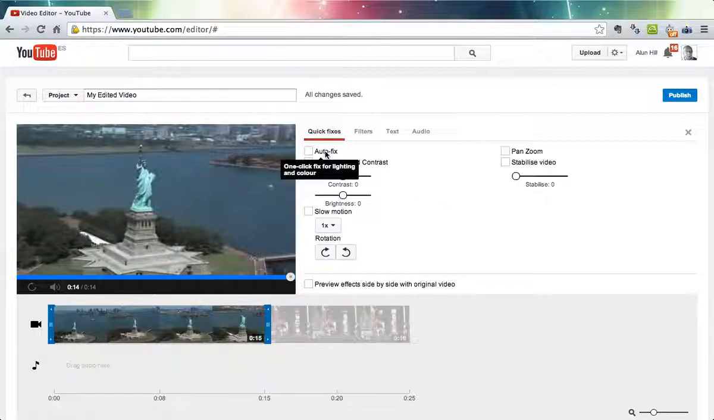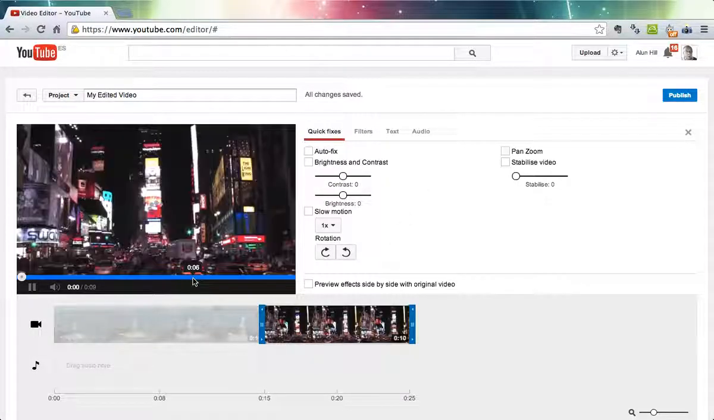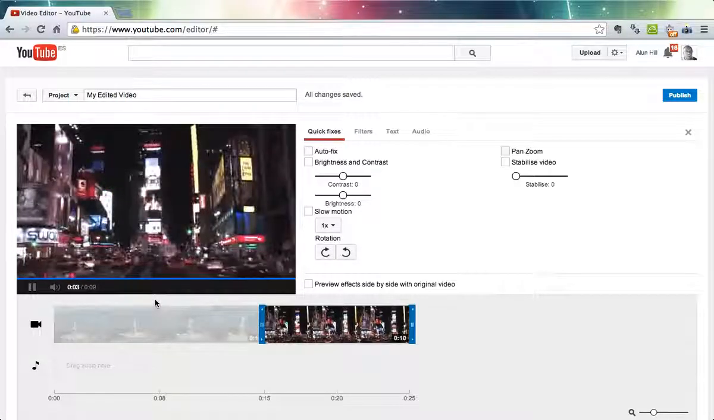So if you've got colour and things problems, it will fix it, lighting and colour. You can auto fix brightness and contrast, and you can turn the contrast and brightness up and down. One of the things you can do, and it's probably easier to show you on this film, is a quite static shot just of Times Square and the traffic going along there, going away from us, Times Square at night.